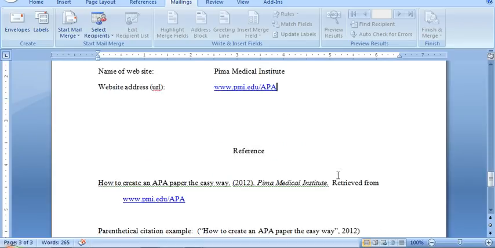It's pretty straightforward. Because we don't have an author, we can't start the reference with an author's name, right? So in this case, we start the reference with the section title that we were looking at. So in this example, it's how to create an APA paper the easy way. Please note that we use sentence case. In other words, we only capitalize words that are proper nouns. We do not capitalize the first letter of every single word in that title.